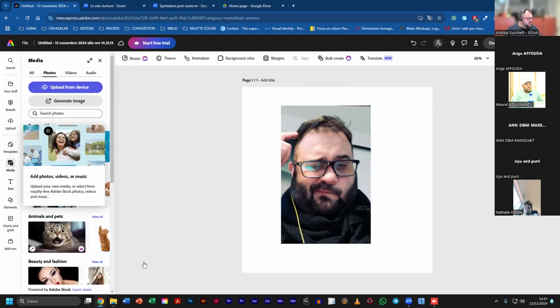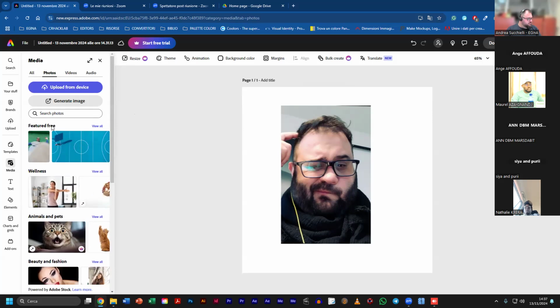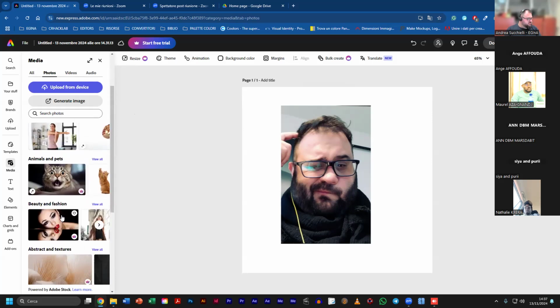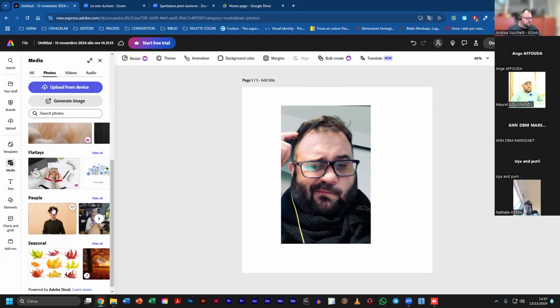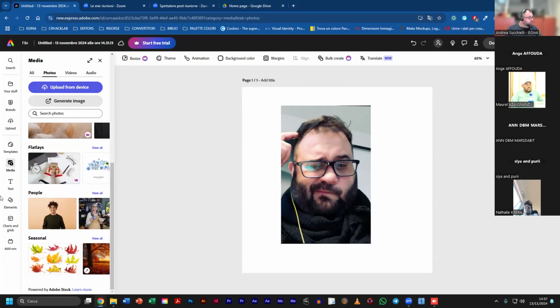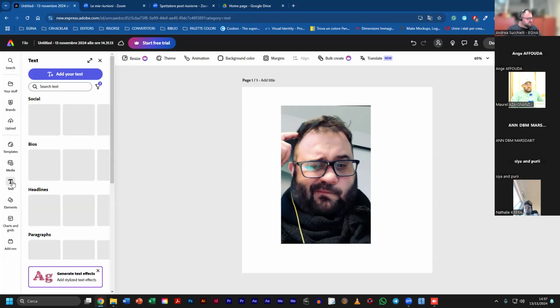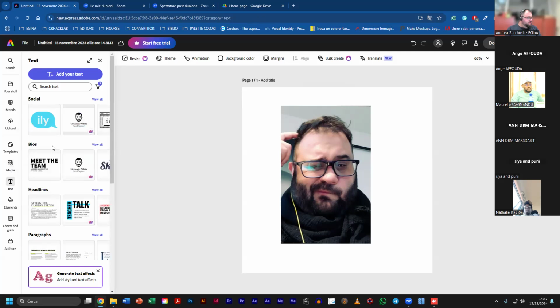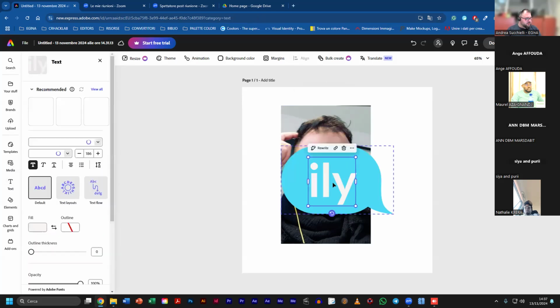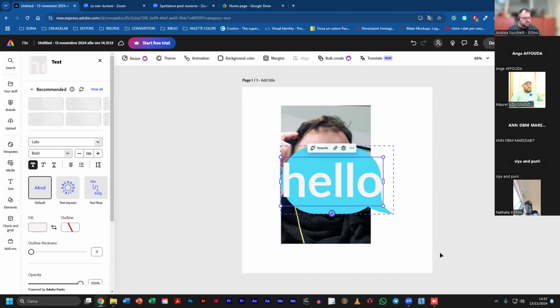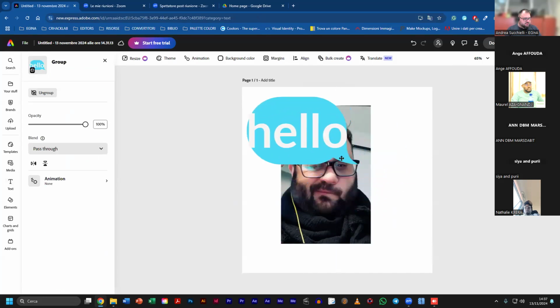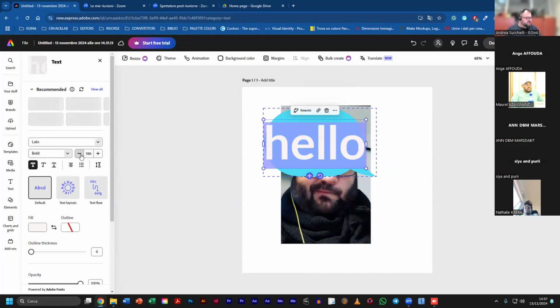Here there is the media tab, again with some keywords: animals, fashion, abstract elements, people, etc. Here on the text tab, we can use again some presets, like for example this one, where you can change the text, you can change the size of the text.